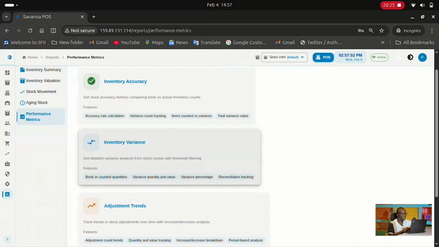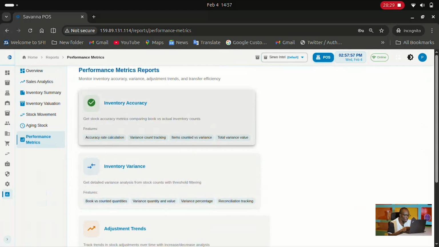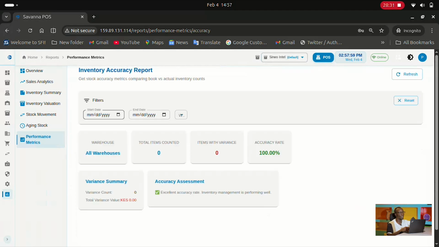Then next we have the performance metrics, where the system will show you the accuracy of your inventory by date and by the different warehouses. So if you want to know how accurate your inventory is, that means you're not experiencing negative values, you'll be able to see this. The accuracy rate is maintained at 100%, and it will adjust accordingly depending on the different transactions that happen in your inventory.